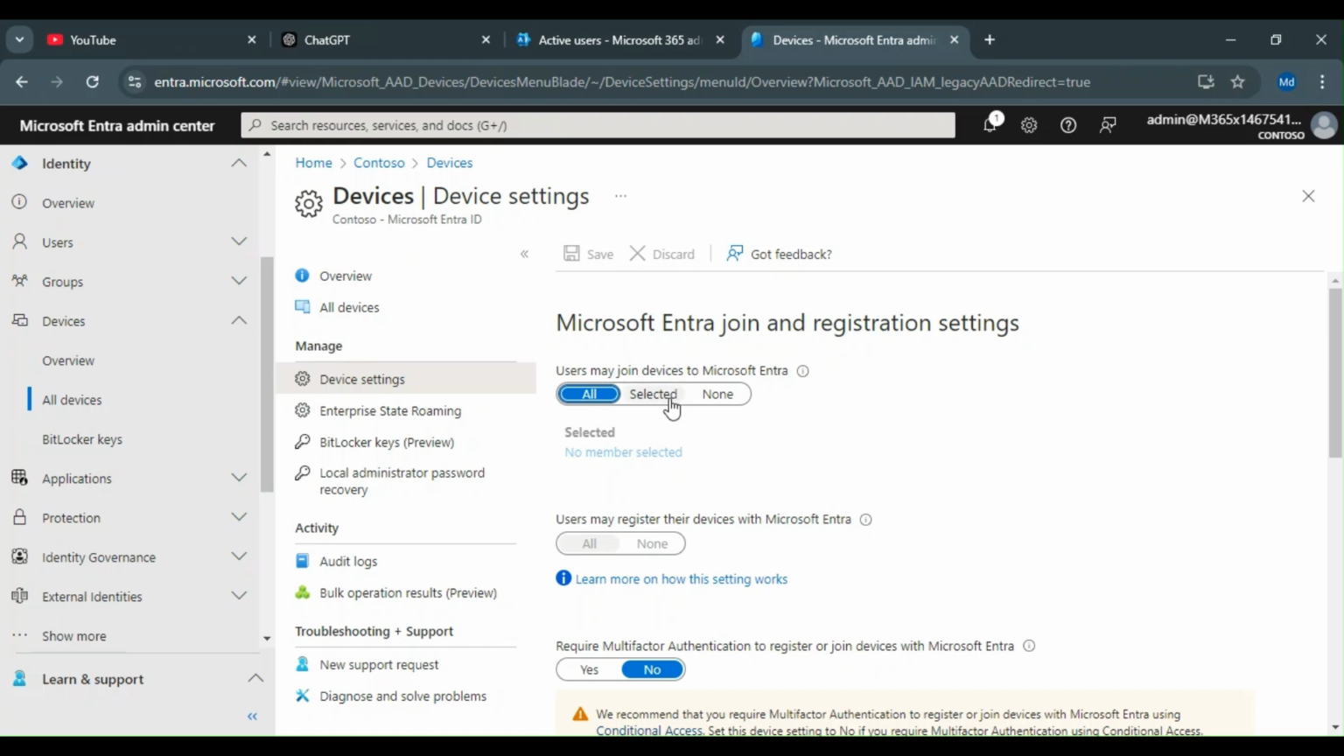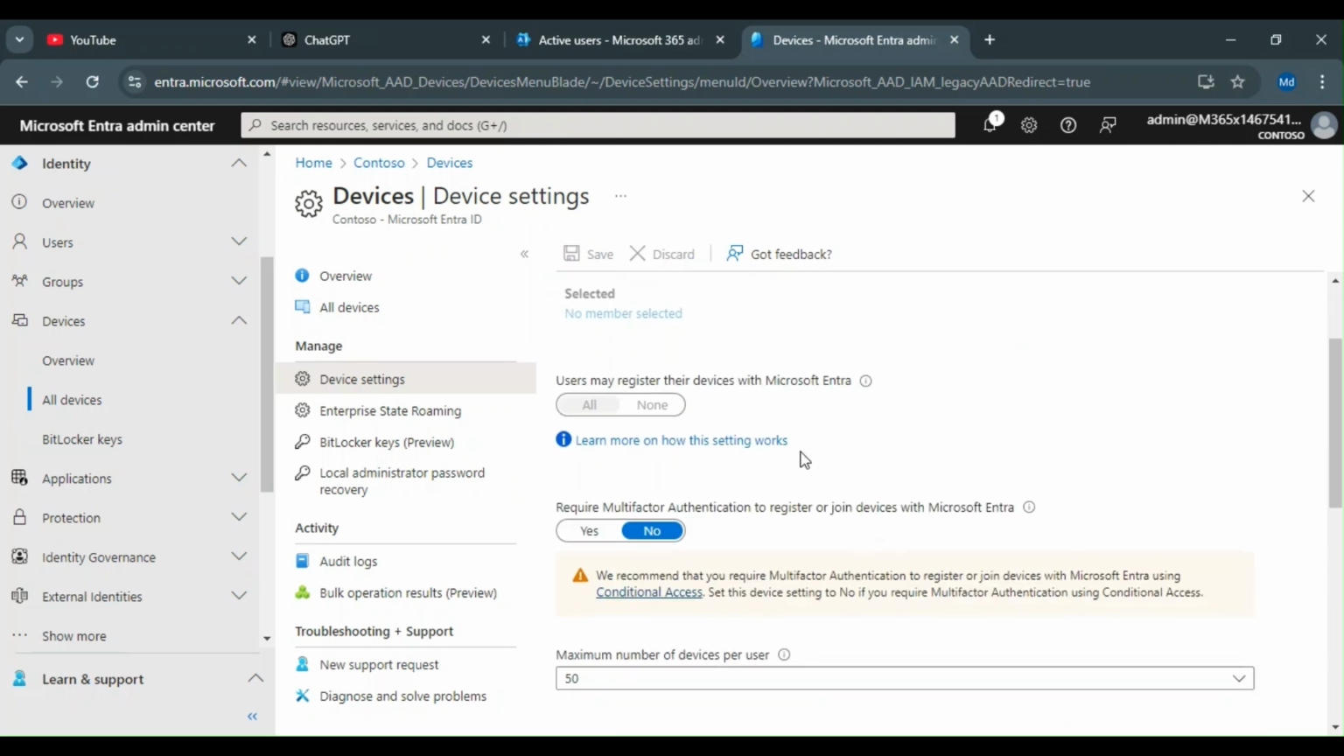You can create a security group, and you can add users to a particular group. So selected members, you can easily manage from there. If you select None, nobody will join their devices through Entra ID. So this is up to you. It depends overall on the organization's policies and what exactly they want.